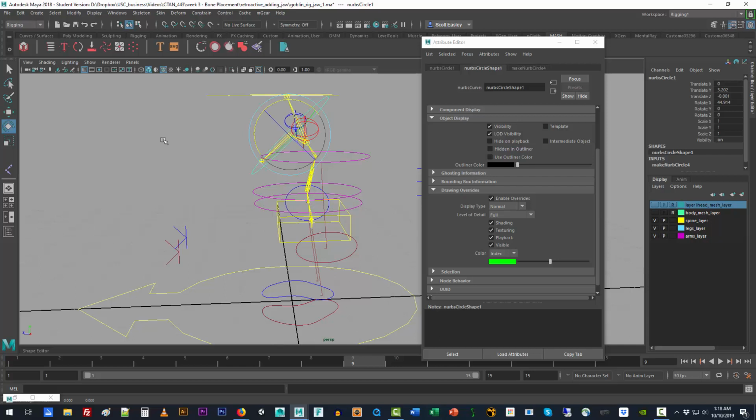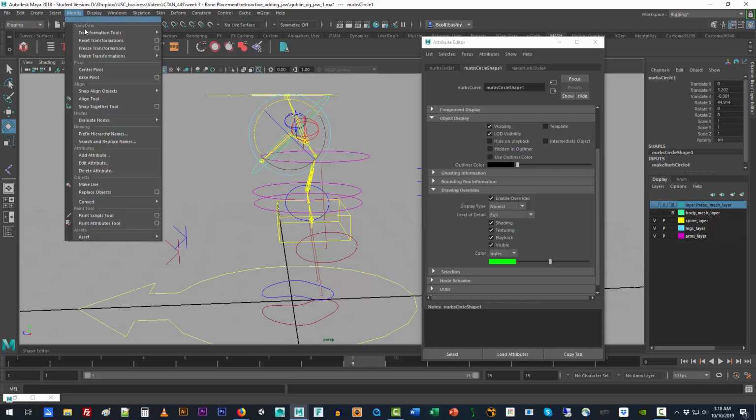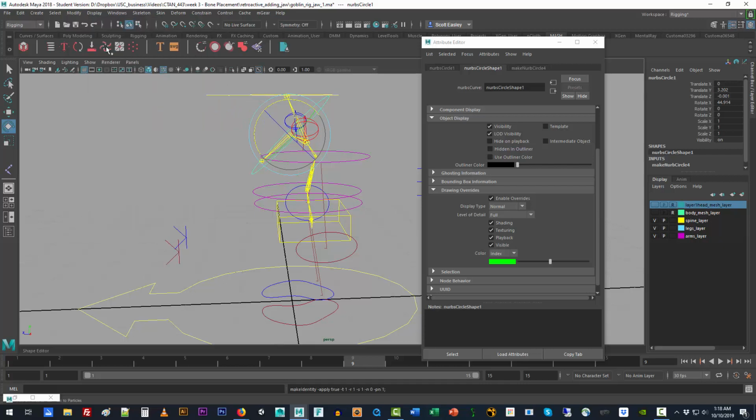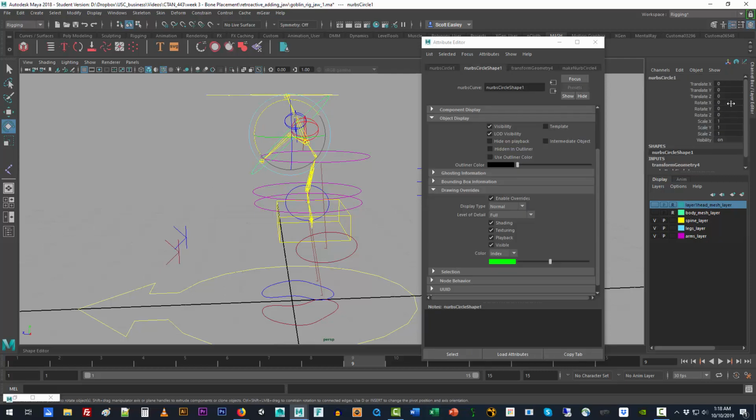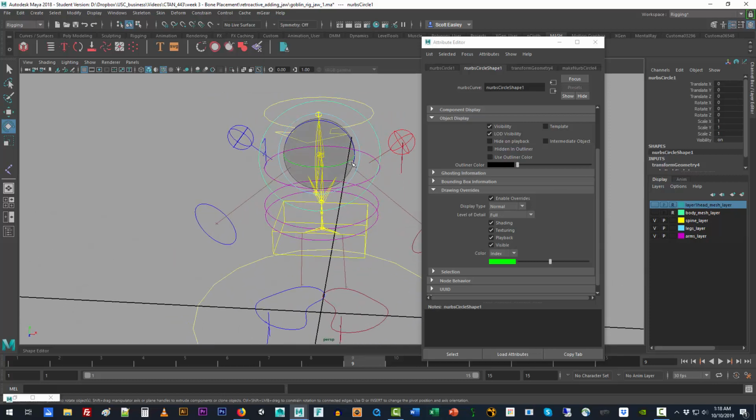The next thing that I need to do is I want to come up here under Modify and freeze the transformations so that this rotate X is perfect. This rotate X alignment is now the new 0. So if I want the goblin to shut his bloody mouth, I can just come in here and put in 0 for the rotate X.